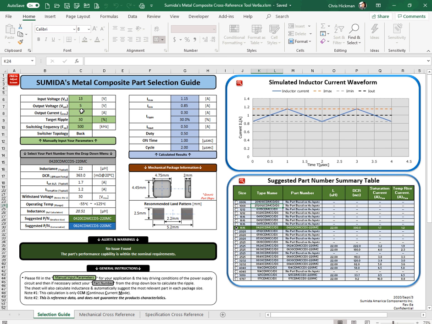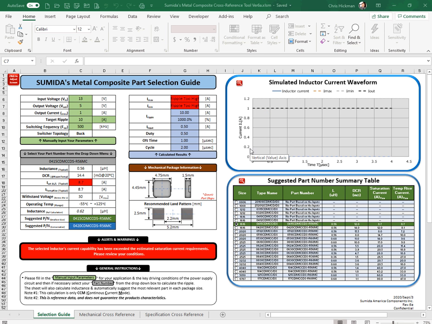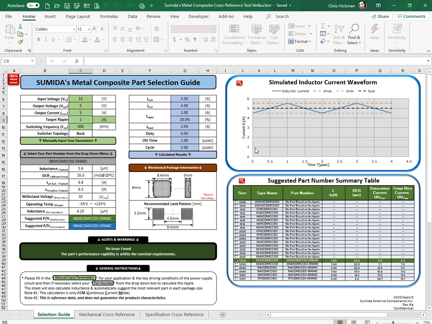Following, output current, IRMS, loaded in amps. This cell will allow any input above 0.001 amps. Followed by target ripple. This cell allows for 3 different types of inputs. The user can choose auto mode, percent mode, or amp mode by selecting the desired mode in the unit column drop-down box.